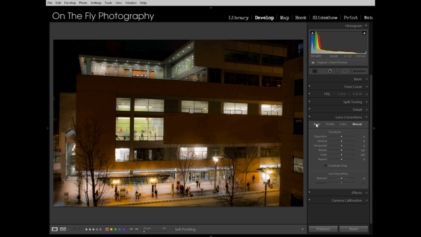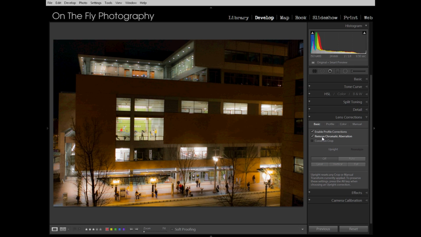So that's a new thing. The other new thing they've added is the Basic tab. From the Basic tab, you can turn on your profile correction and turn on the chromatic aberration adjustments without having to go to those tabs. That's pretty handy, I think, because this way you can see if those are enabled or not without having to switch tabs. The other thing they've added is all of this fun stuff right here, which they are calling upright perspective correction. Right now it's turned off.